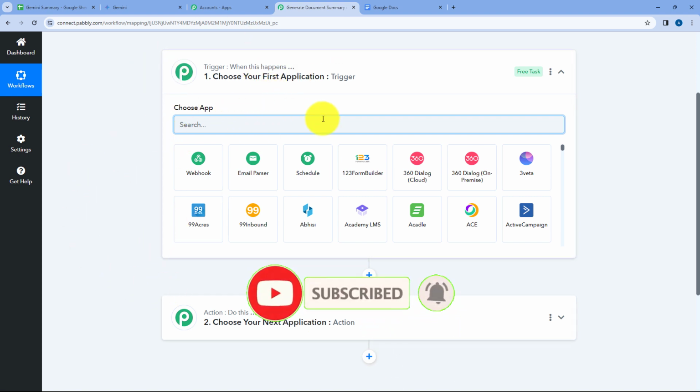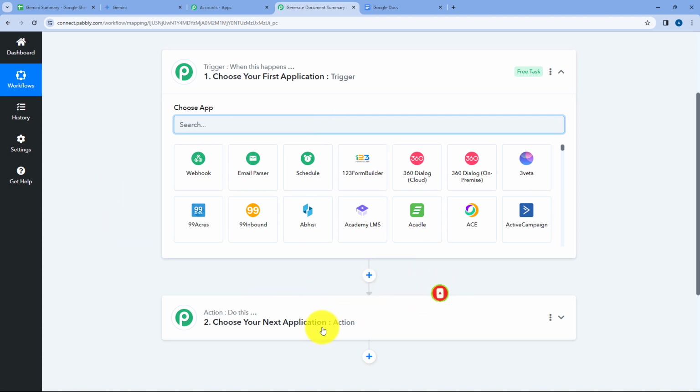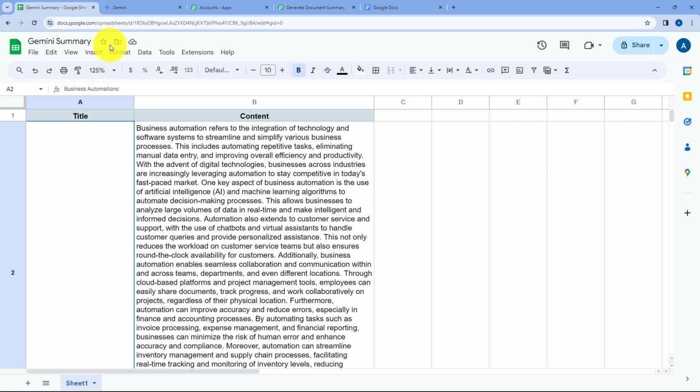So whatever we are going to select in our trigger is going to command the entire workflow and the actions are going to follow that same command. Therefore, we can have only one trigger in any workflow, but we can have as many actions as we want. Now let's suppose we are going to take Google Sheets in our trigger and Gemini in our action, and we want that as soon as a new text is added in our Google Sheets, automatically the summary should be generated for this entire content with the help of Gemini.